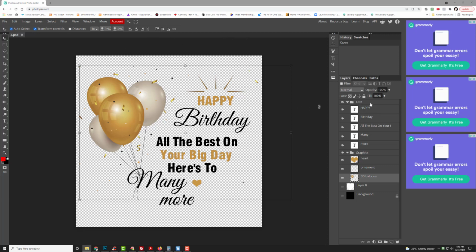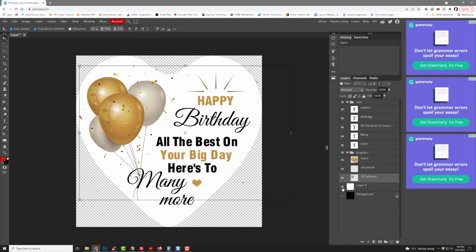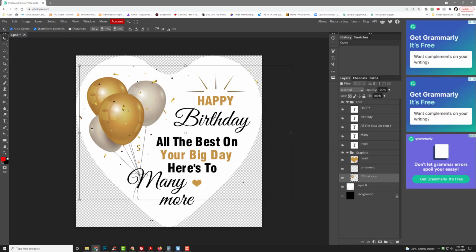So here on the right hand side, see where it says happy, and then it says birthday, and then all the best on your big day. Here's to many more. We could do a lot of different stuff. So if we really want to, we can turn the background layer on. That's the outline for Shine On, right? That's where we have to make sure all of our stuff is inside there. So I'll just turn that on for a minute.